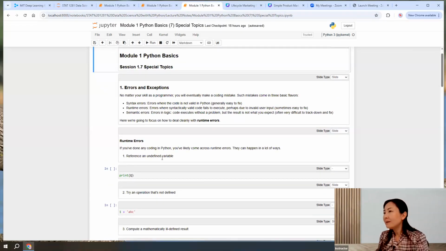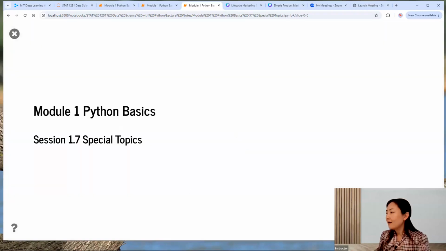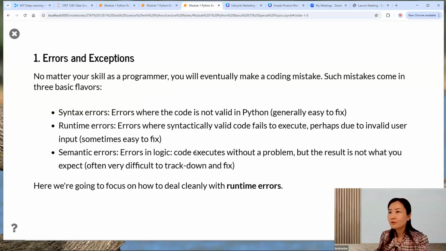And the very last topic today is special topics. Again, they are quite useful, although sometimes we ignore them. First are errors and exceptions. If you have started working on your homework, you have probably encountered some error messages. In Python, there are 3 types of errors.